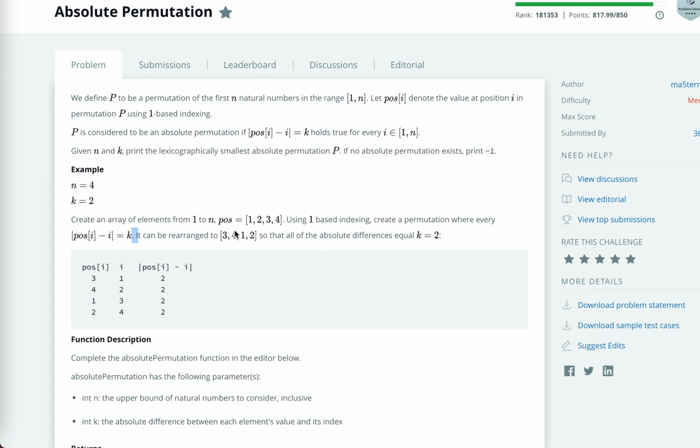If you see at index 1, the value is 3, and 3 minus the index itself, 1, is 2. Then 4 minus 2 is 2 again. And 1 minus 3 becomes minus 2, and you need to take the absolute value, so at the end it becomes 2. Similarly at index 4 you get minus 2, but the absolute value is 2 only, so this holds true for all the elements in the array. So it is an answer. You just need to return 3 4 1 2.